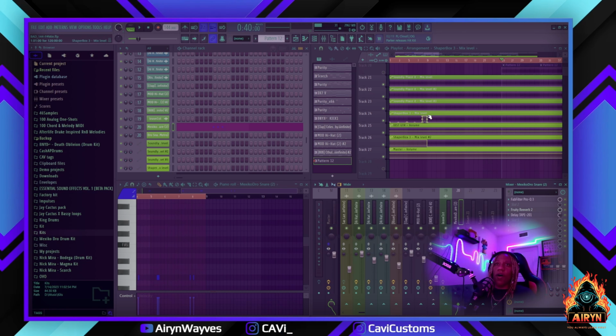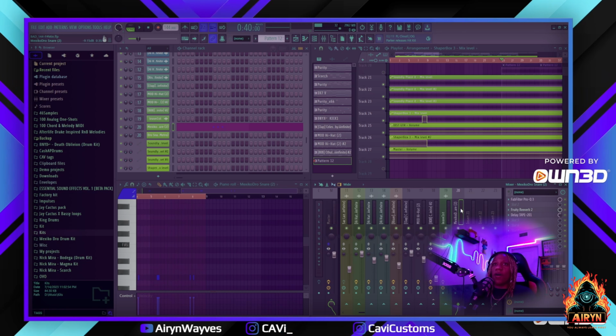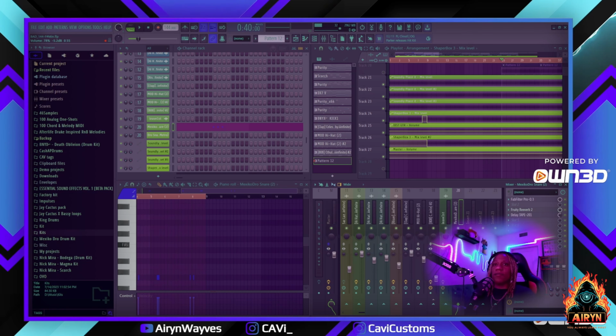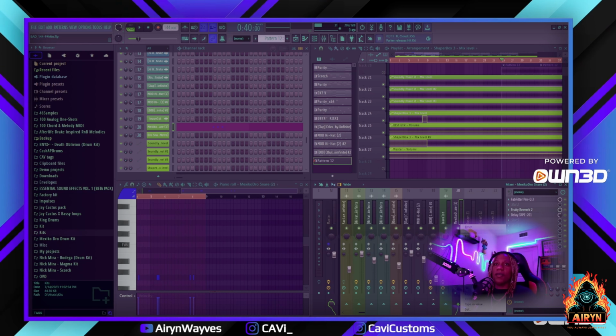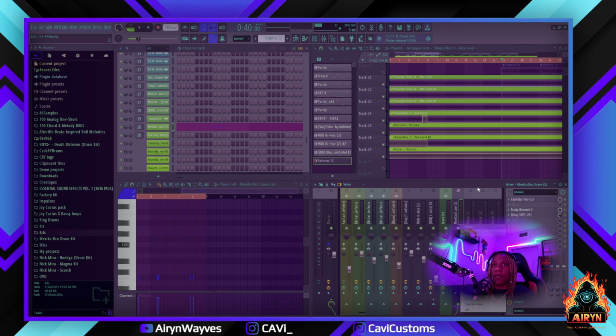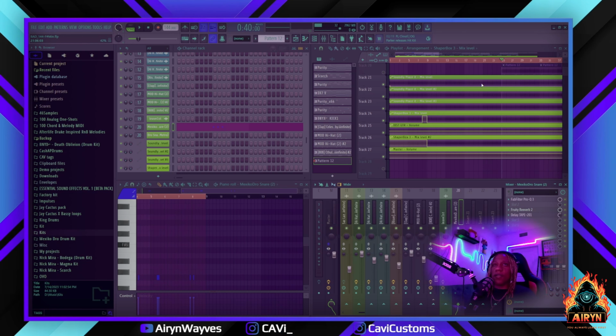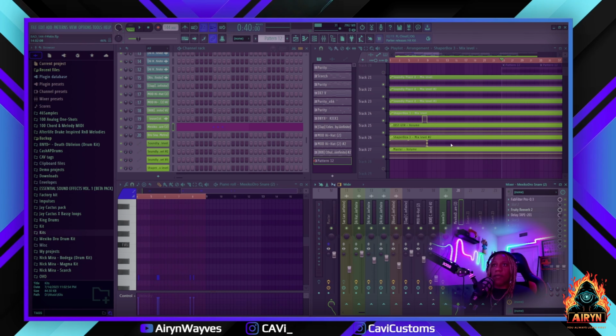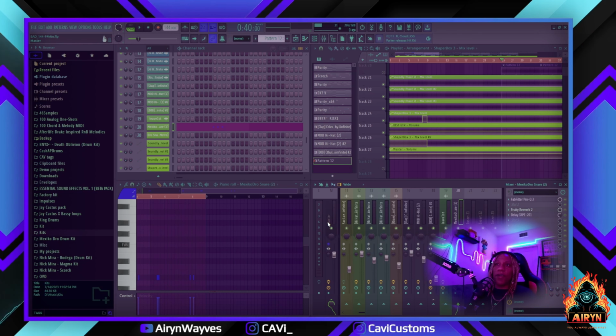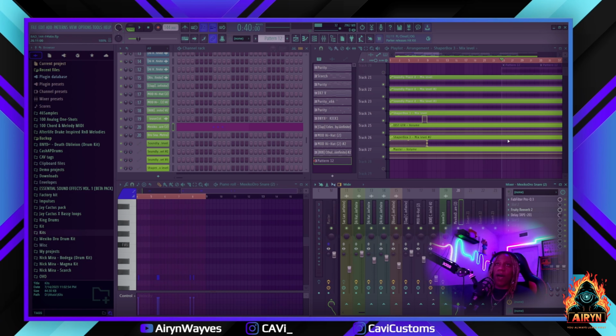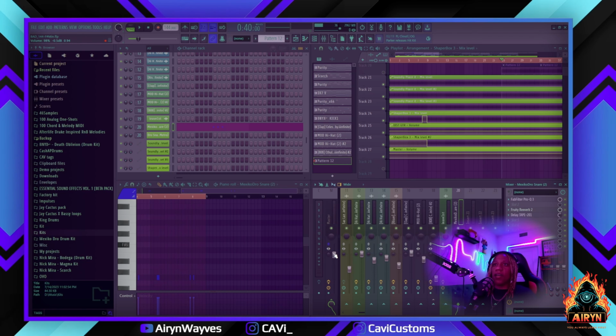Even if you just want to automate the volume on something, you can come right to the fader, do the same thing, right click it, create automation clip. It'll put it here into the arrangement grid, and you do the same thing. Same goes for your master fader. If you want to create like a fade out or a fade in on your track, you can do it there.